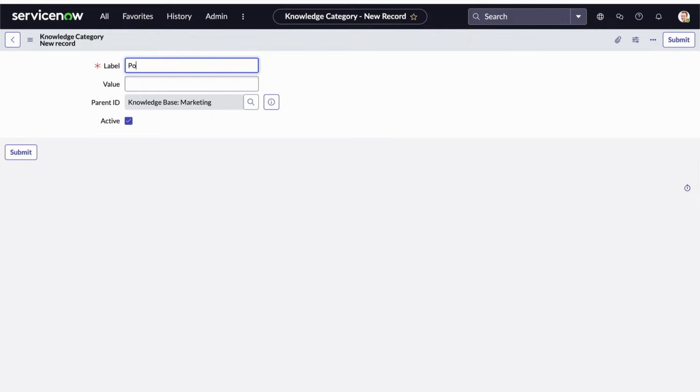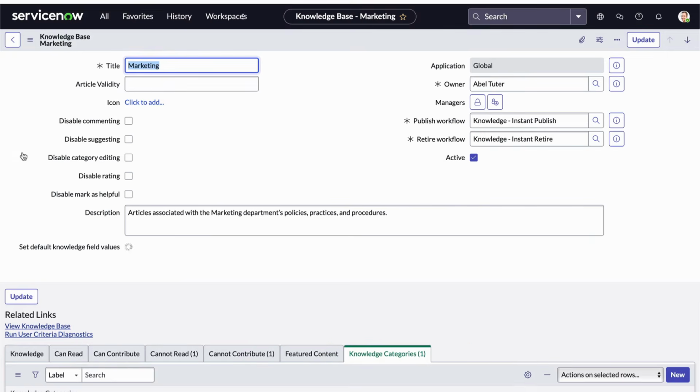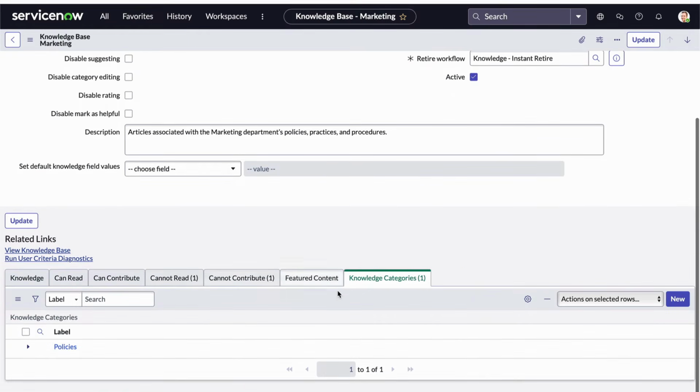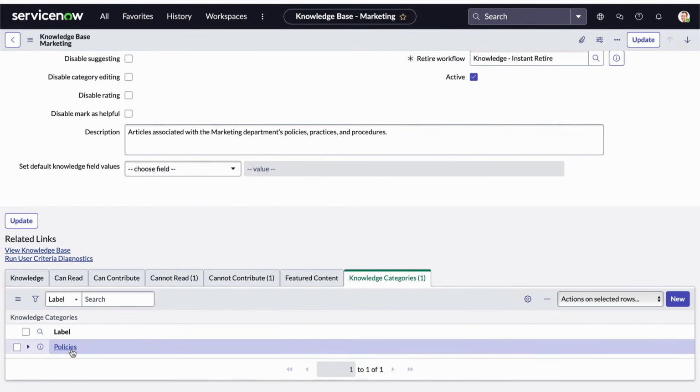I'm going to click the new icon, which opens the form for creating a new knowledge category record. And I'm going to label it policies, but give it a value of policy. And you can note that the parent ID is already set here because I'm adding the category from within the parent knowledge base, and there aren't any other categories yet, so that has to be the parent. Let's submit the form, and we can see that our new knowledge category is saved.